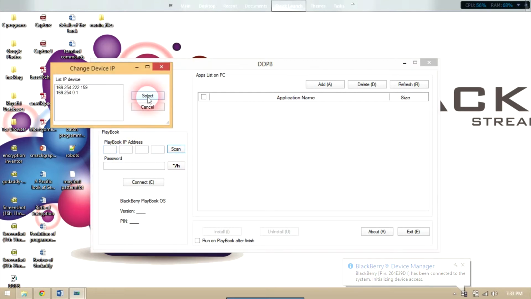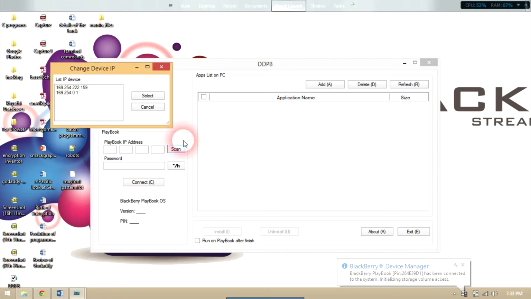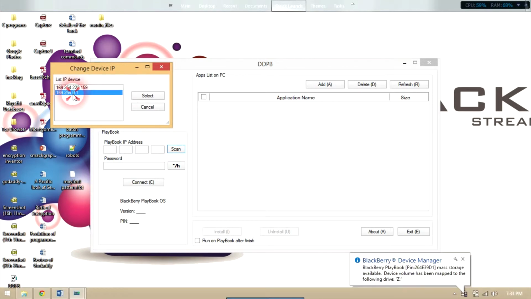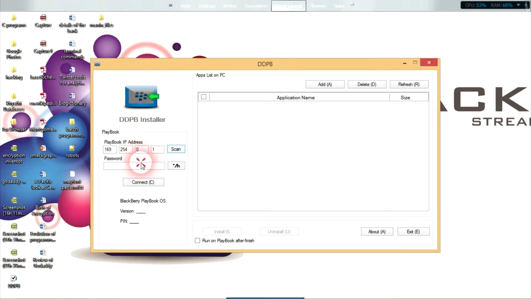You will get the IP address, and you will be asked for the password. Just type that, and you will be asked for the IP address. Select the development address. You can see the development address in the settings mode after enabling the development mode. Mine is 169.254.0.1, and I have selected it, and I will type the password here.